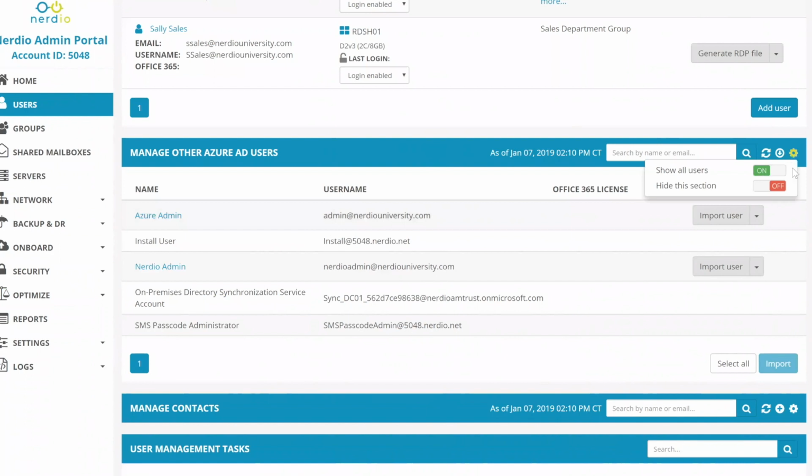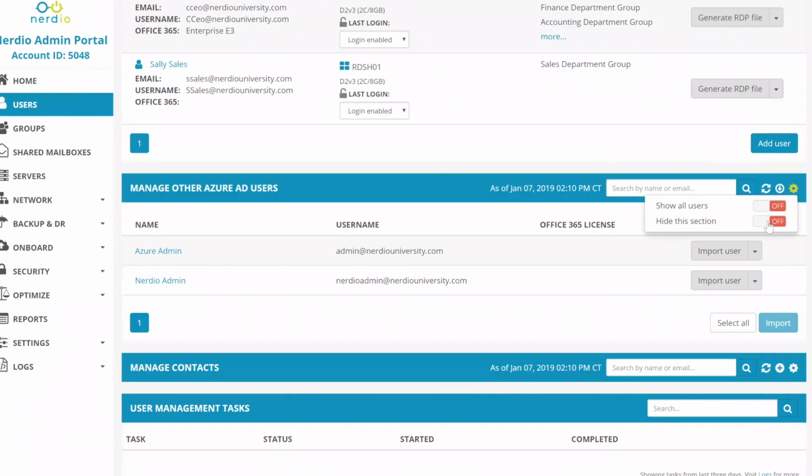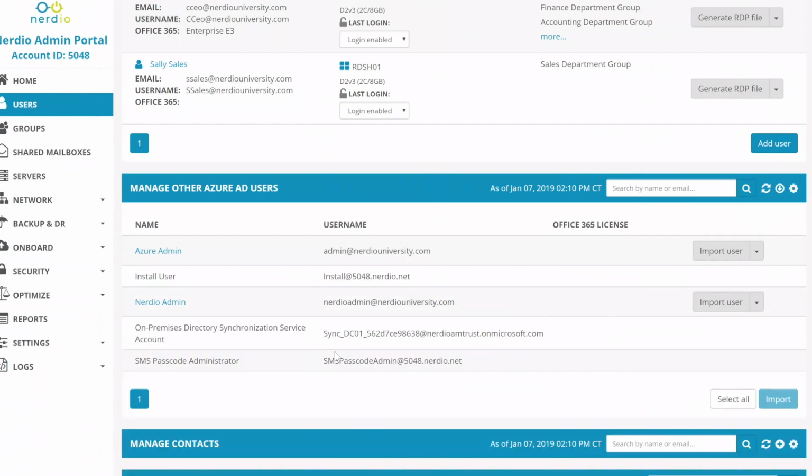So when you have the settings like this, which is the default settings, it only shows you users that are considered in cloud and are therefore importable into the Active Directory in Nerdio. However, if you wanted to see other users, you can unhide it and it will show you what other users there are that are not importable, okay? So this section has a few different features to it. Obviously, it lists the users with the name, the username, and any assigned Office 365 licenses that it may have.